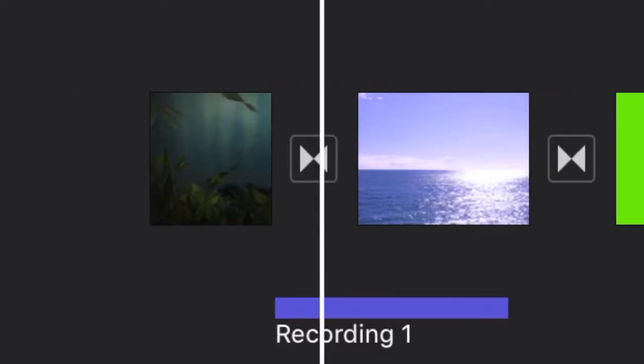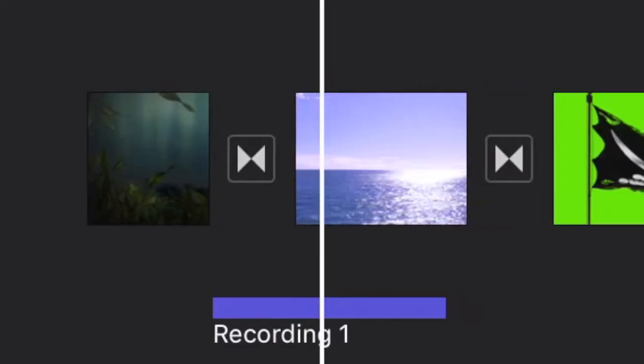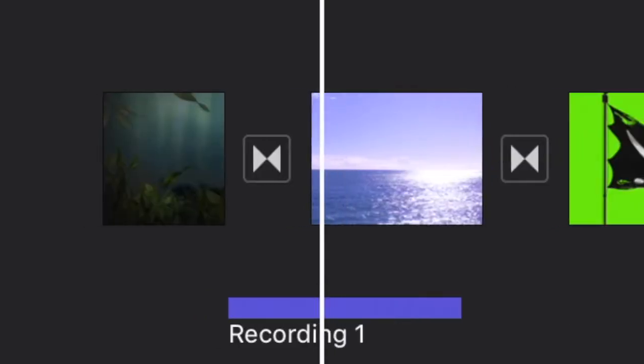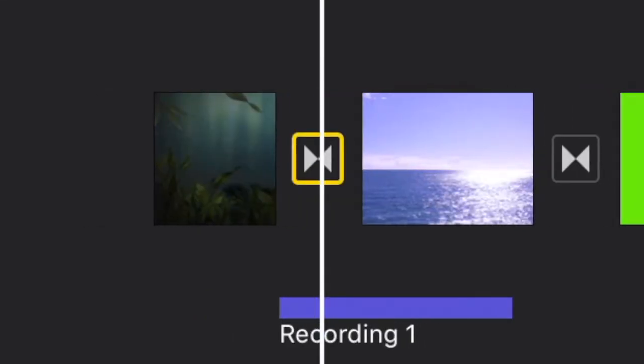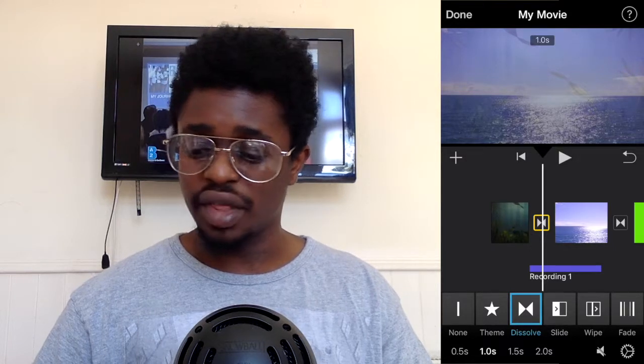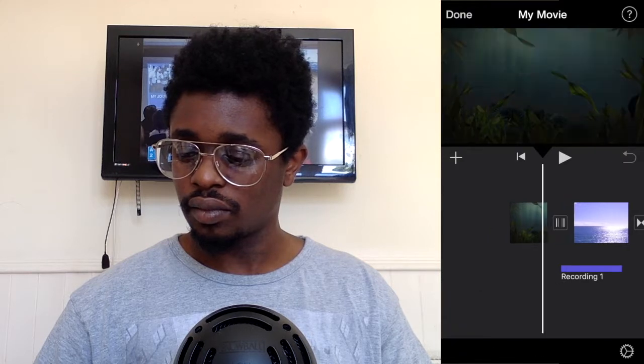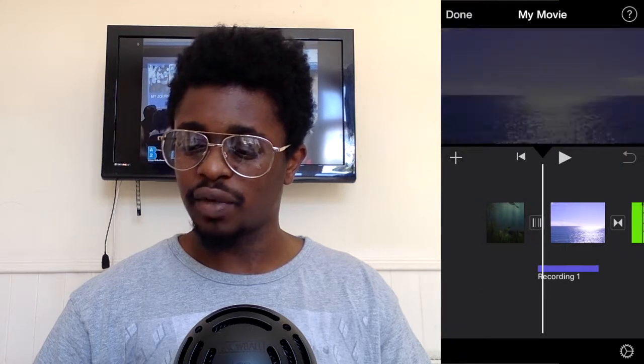You can also change the transitions here. We were going through the basics for you today. Instead of it having a dissolve, which you can sample by scrolling backwards and forwards using your thumb, you can click on it and change it to something else, like a slide, a wipe, a fade, or something themed. So let's go for a fade.